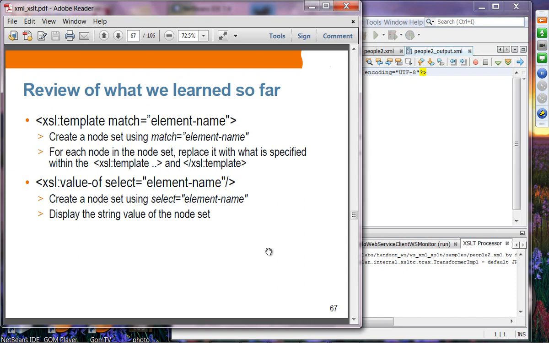Alright, so far what we have learned is we have used a template. It creates a node set using the match attribute, and then for each node in the node set, it replaces it with what is specified, the contents between the opening and ending tag of the template. Okay, so that is what the template element is all about. And then value-of is used to create a node set using select, and then basically displays the string value of the node set, meaning actually the string value of each node in the node set. Okay, so that's probably the right way of saying it. String value of each node in the node set. Okay, slide 67. Let me just make sure that I correct that.